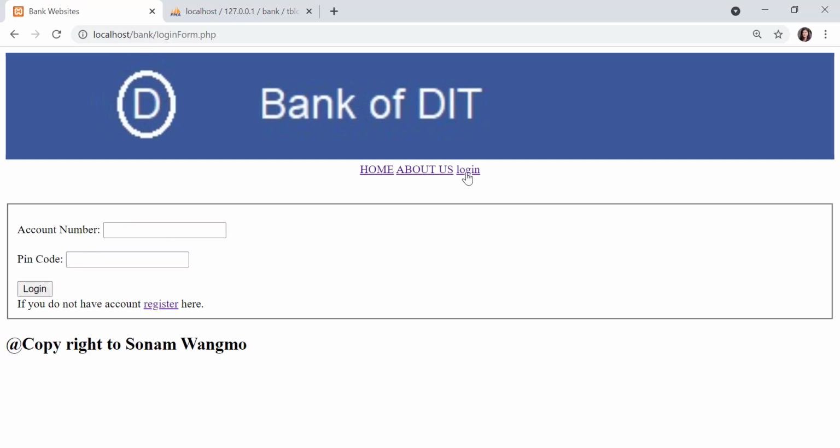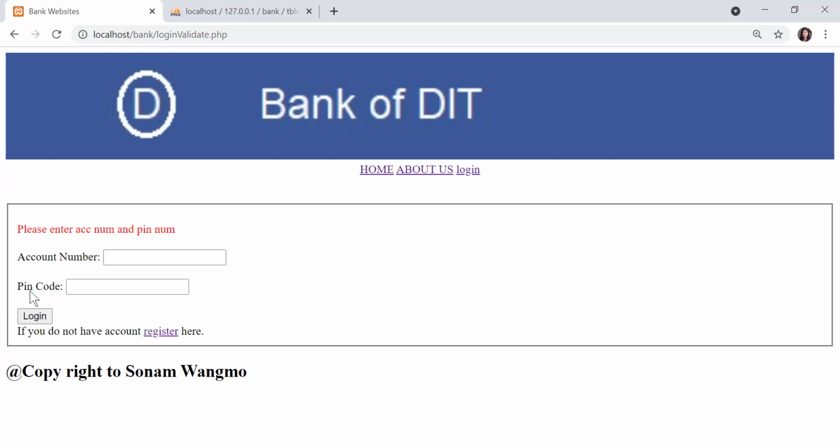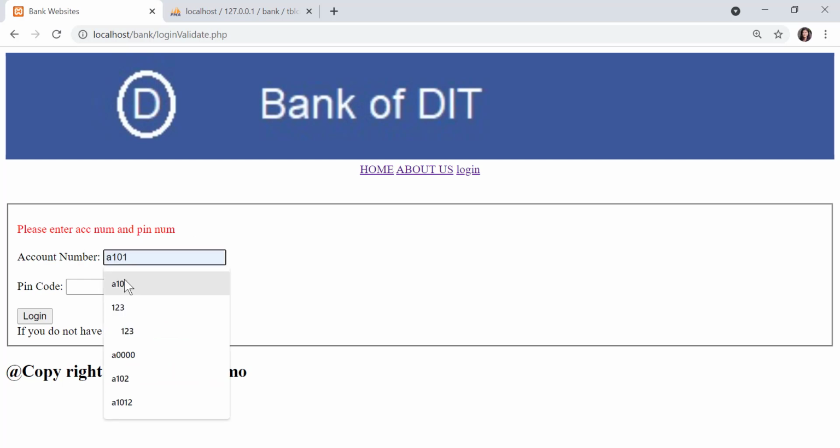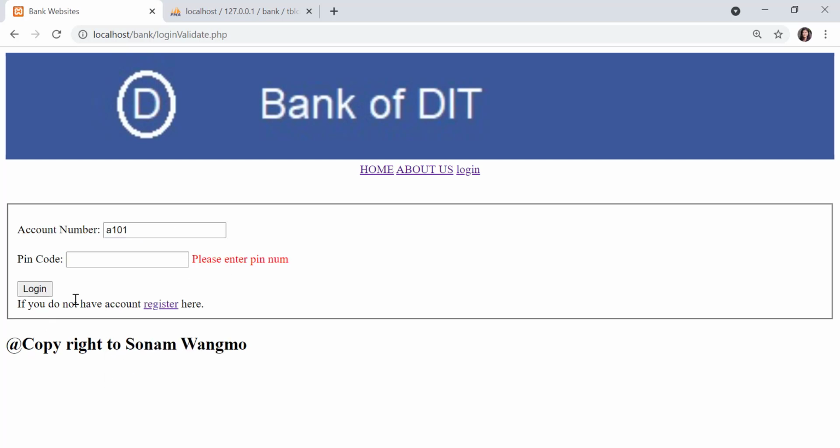This is the login form. If I click register, I've done it here also. On login, please enter the account number and PIN number. If I say A1010 and login, you can see that I have retained the previously entered information. It is not blank.